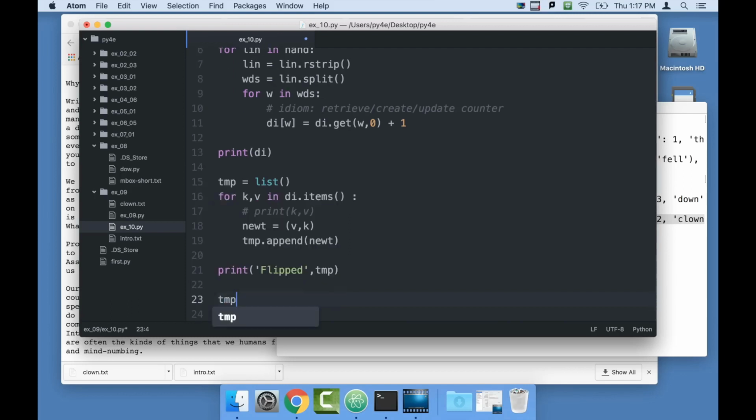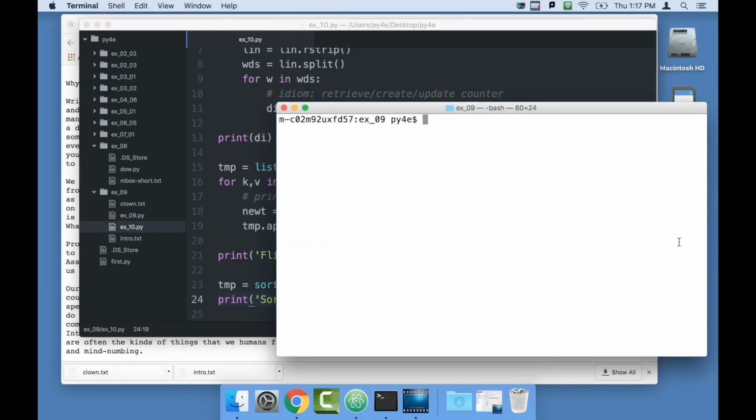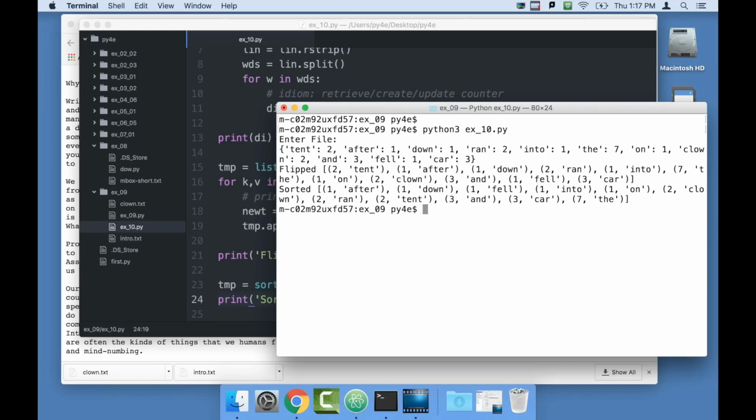We can say temp equals sorted temp. So it says take temp and sort it and give it back to me, and now I'm going to say print sorted comma temp. Okay, so here's the first print. When we flipped it, we've got 210, but it's not sorted at all. But after we sorted it, it's sorted by tuple, and the lowest is 1. After, you'll notice that 1 is the same as 1, so it checked the second item in the tuple, so down comes before after.